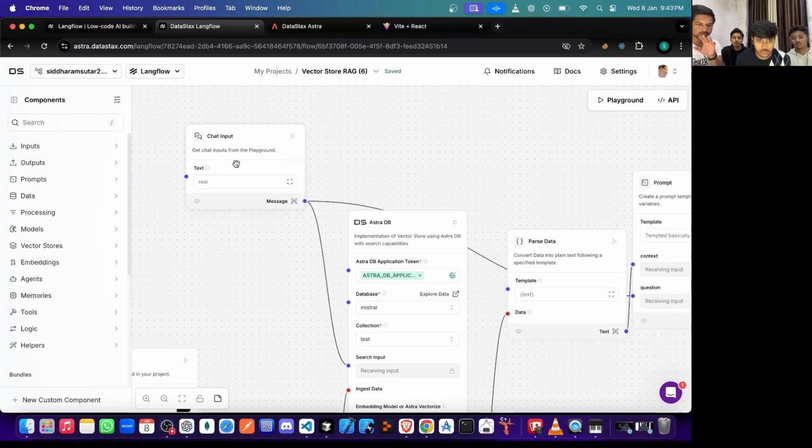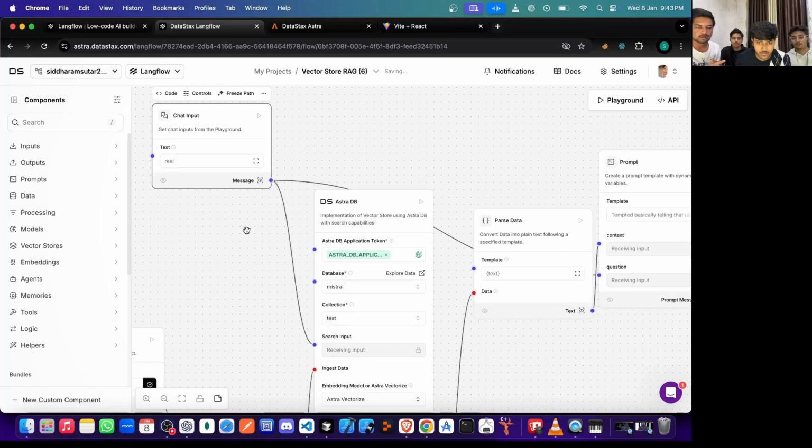Firstly, we are using various components in here. Let's see one by one. This is our input component. We are taking chat input from the user in the text format, and this input is passed to the two fields. Let's see one by one.